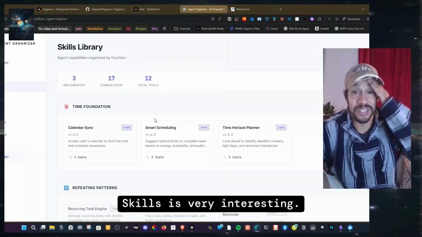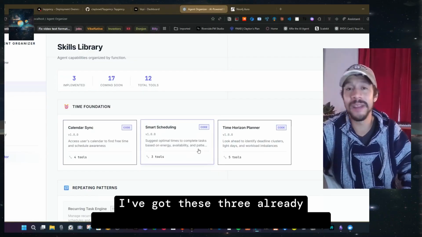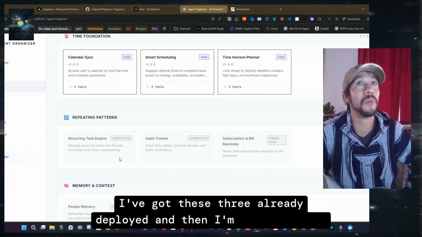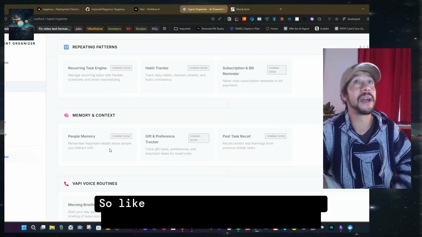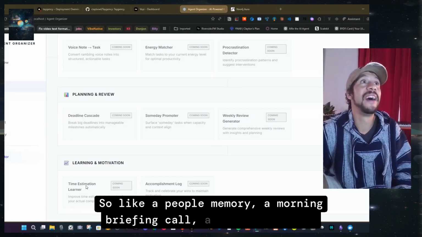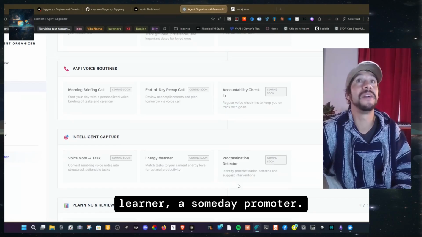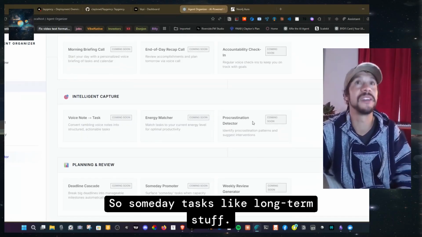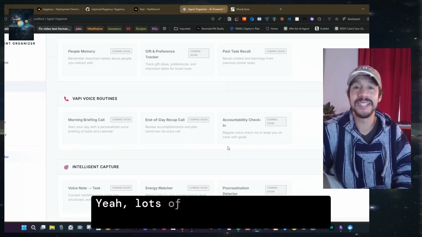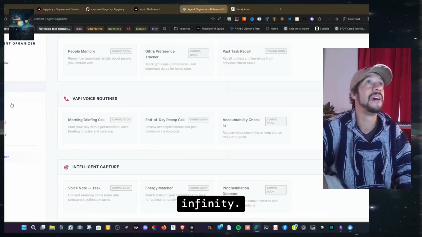Skills is very interesting. I made all these custom for you. I've got these three already deployed, and then I'm closing in on these other ones. Like a people memory, a morning briefing call, time estimation learner, someday promoter. So someday task, like long-term stuff. Yeah, lots of different interesting things, and we can customize this to infinity.